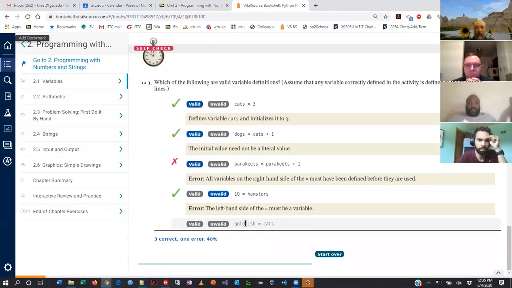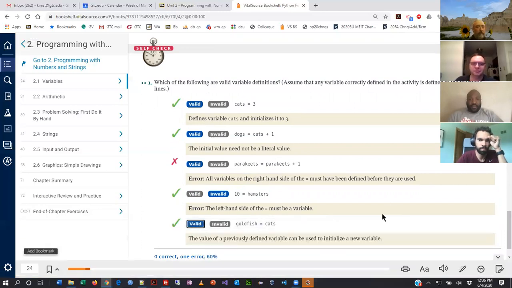Okay. Can goldfish equal cats? Well, based on this one, if we haven't predefined it, I would say no. However, if cats was predefined, which it was up here, we should be okay. So I'm going to assume valid. So we're okay. See how that works? If cats hadn't been predefined though, so we could have used cats, dogs, I guess not parakeets because that wasn't valid, and not hamsters because apparently that was not valid either.